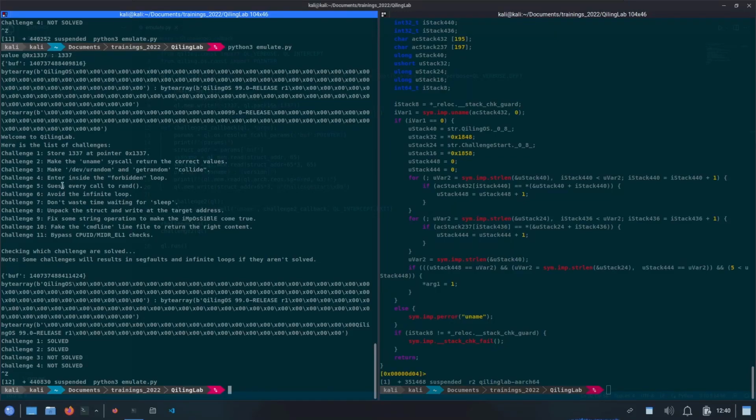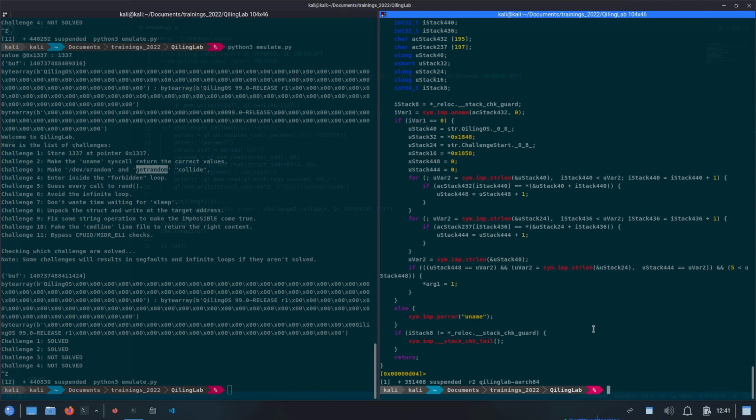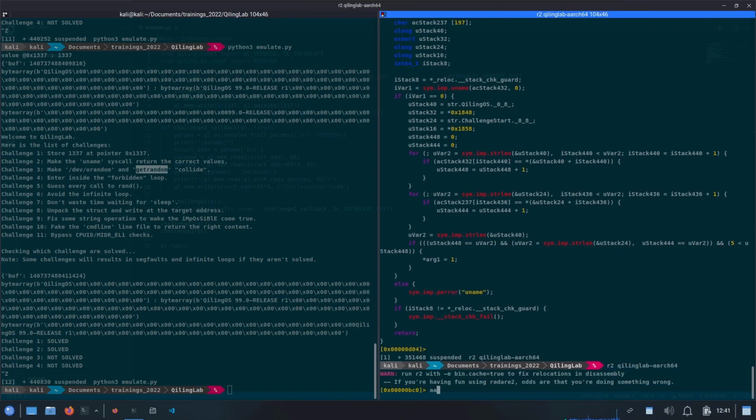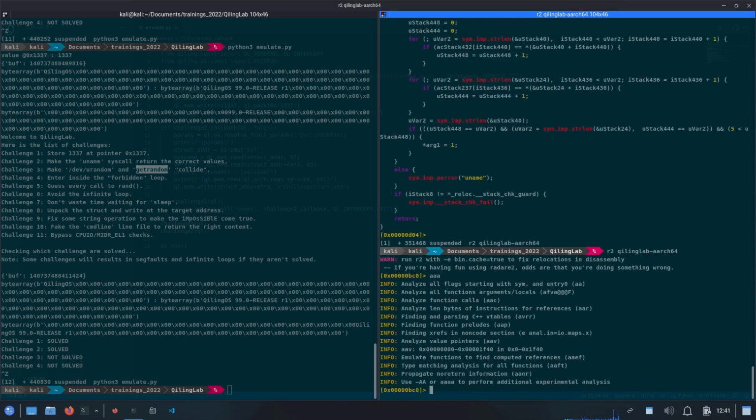Okay, so let's move on to our challenge 3, which says make urandom and getrandom collide, which means that we need to somehow hijack these system calls where these functions are being called and manipulate some logic in order to make these functions return the same value. So let's open up our binary again in Radare2 and analyze it using aaa.